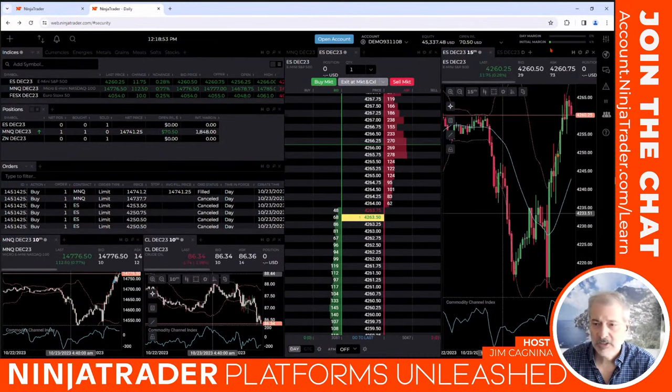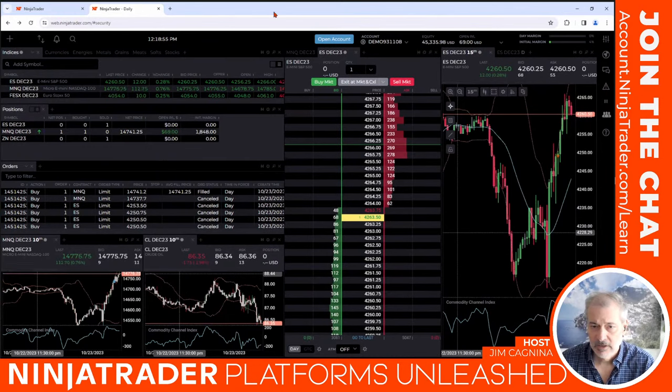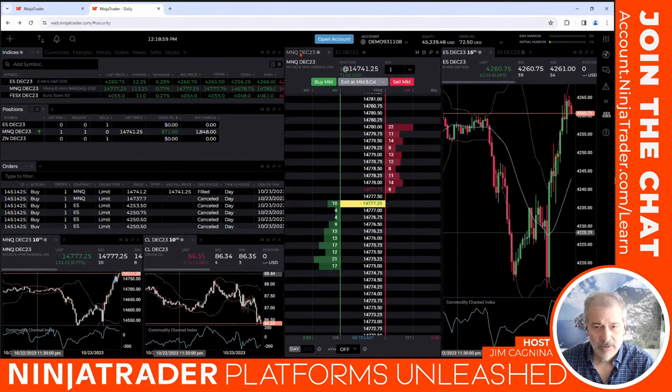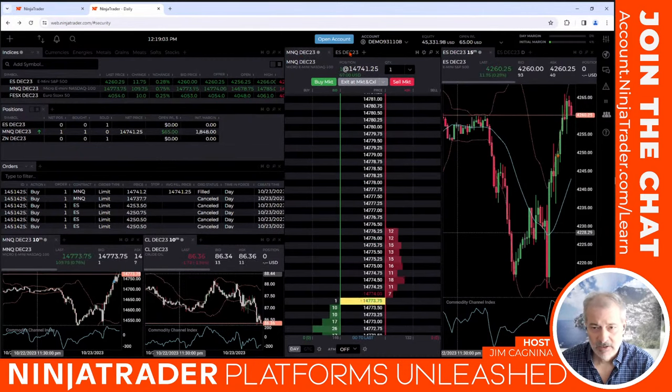Let's kind of take a peek now. We looked at the charts real quickly here. Let's look at the trading ladder, right? Again, it's tab based at the top. I got the micro NASDAQ on one side. I have the E-mini S&P on the other side.